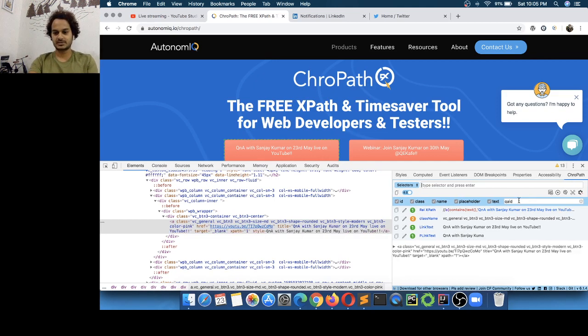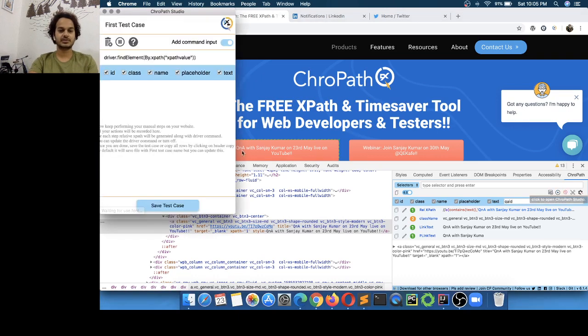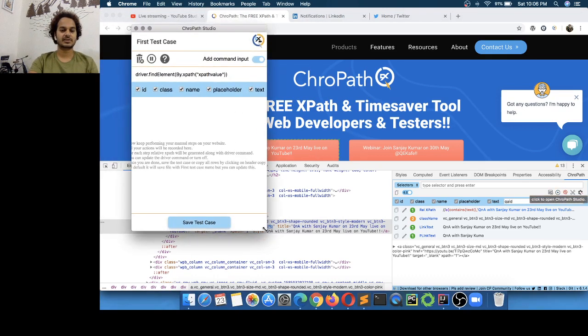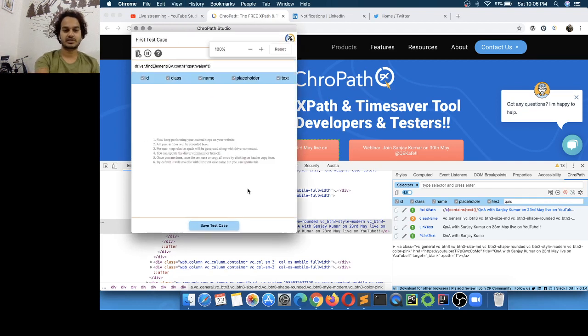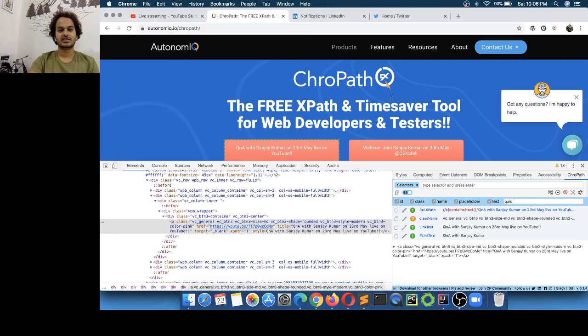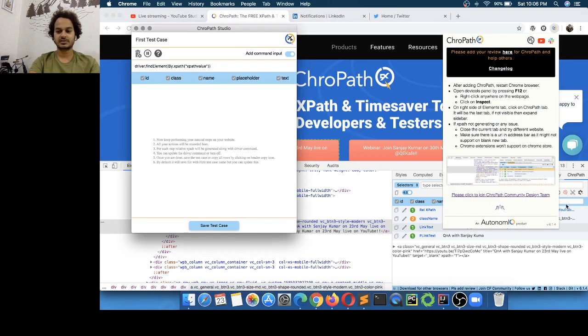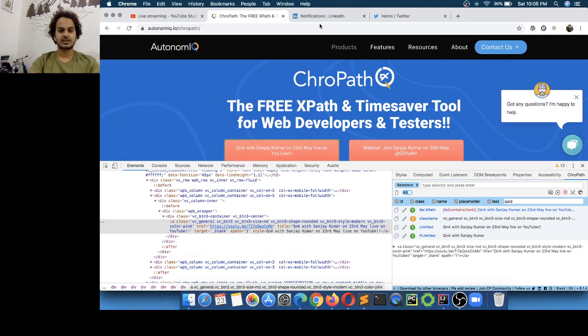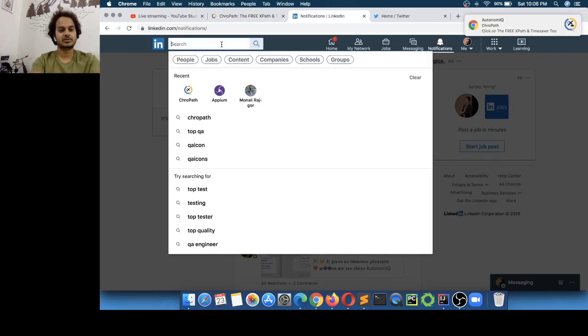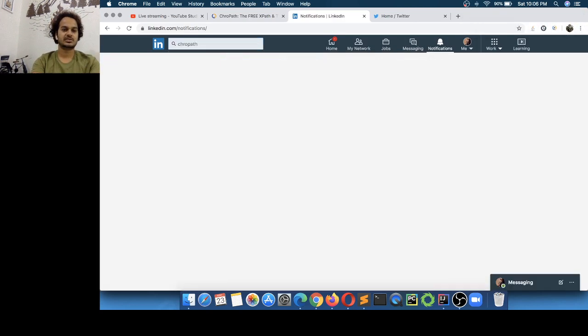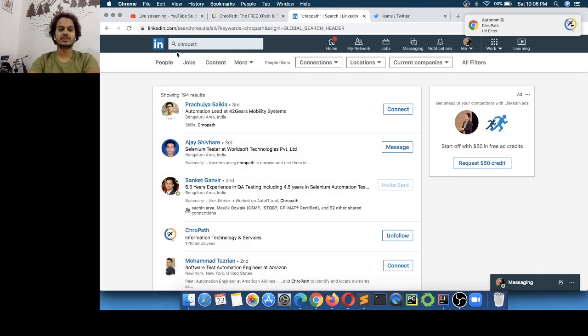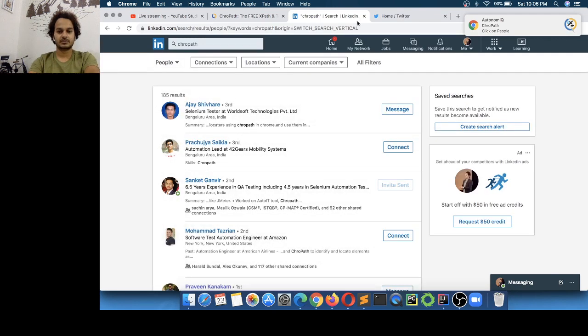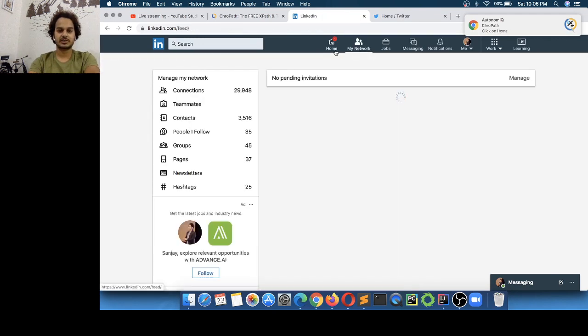One of the very good features is ChroPath Studio, where you can record all your manual steps, like your manual testing. The very first thing is to click on the ChroPath Studio logo, either from here or from here. From two places you can start, and then you just start your basic testing, whatever you were doing manually. Let's say you want to do a search functionality. All your steps will keep recording. Like we search ChroPath here in LinkedIn, then we click on people, or you click on my network, or whatever you do, click on home.